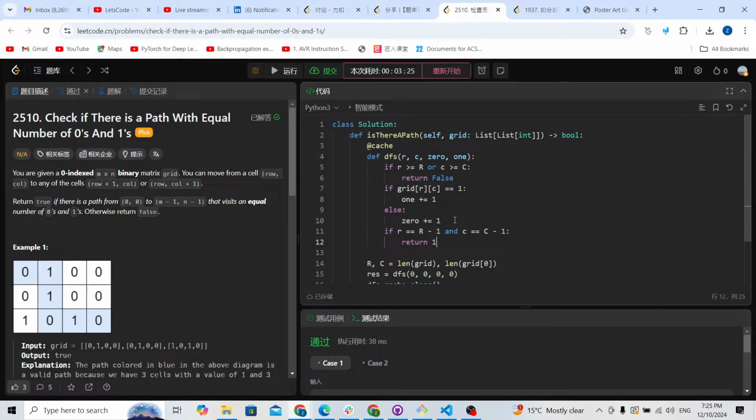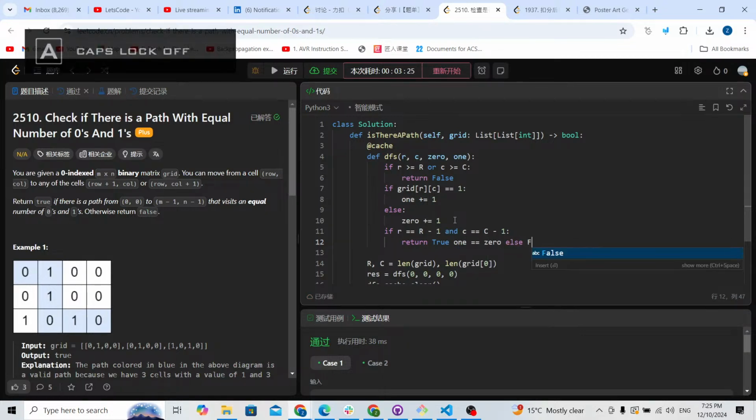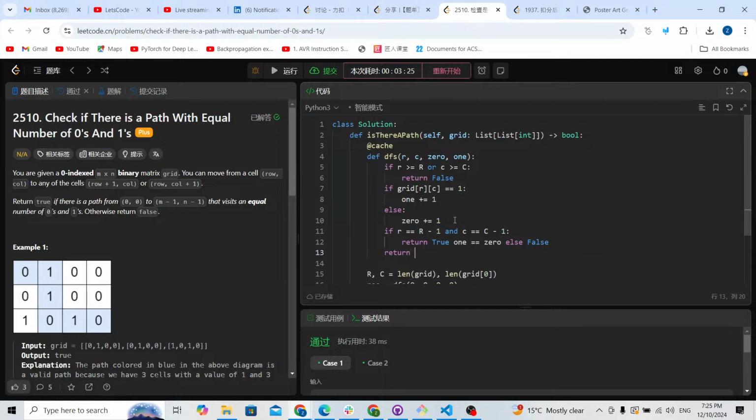I just need to return true if there's a valid path, which means 1 is going to be equal to 0, otherwise it's going to be false. Finally, as I already updated the number of 0's and the number of 1's, I can directly return the DFS for the two paths. It's going to go to the right side and go to the bottom side. So it's going to be R plus 1 with C and 0 and 1, or R, C plus 1 and 0 and 1. So this is going to be the final solution for the problem.